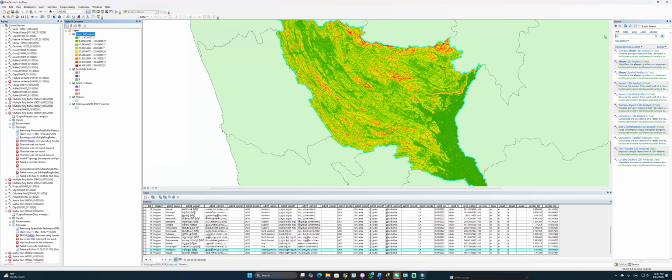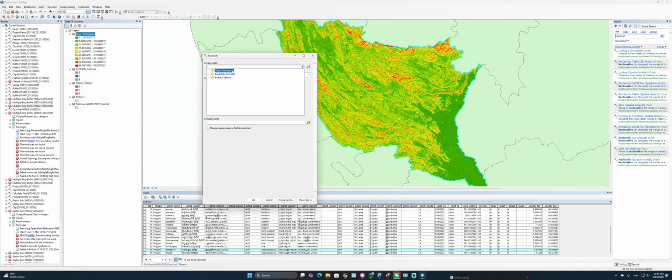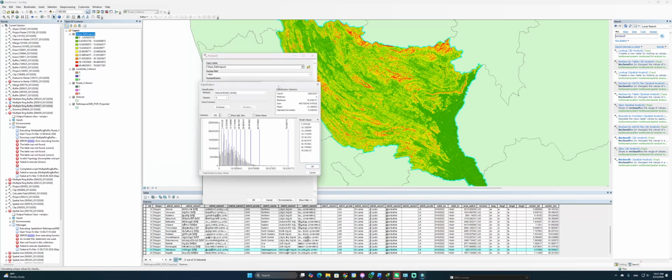So now search for the tool called reclassify. Reclassify under spatial analysis. Click on the reclassify under spatial analysis, load the slope Ratnapura, and then click on this classify icon. So how many classes we need to have? 1 to 2, that means first class, then 2 to 4 second class, then 4 to 5 third class, and then above that fourth class. So I will click on 4.